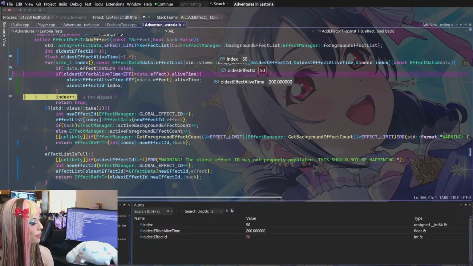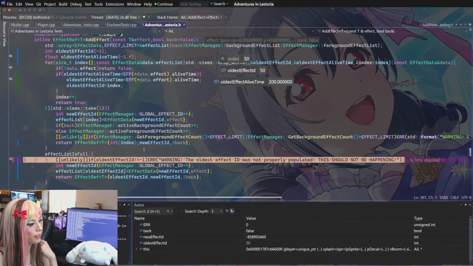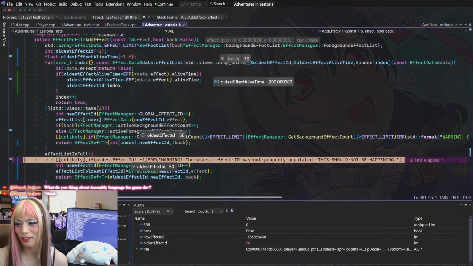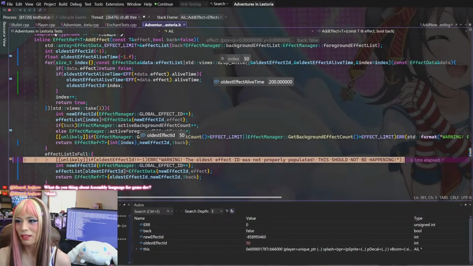So now we know this, we should get all the way down here, because the effect list will be full. It'll keep iterating until it hits down here. Oldest effect ID is not equal to -1. Oh, I found the error. I reversed the condition.